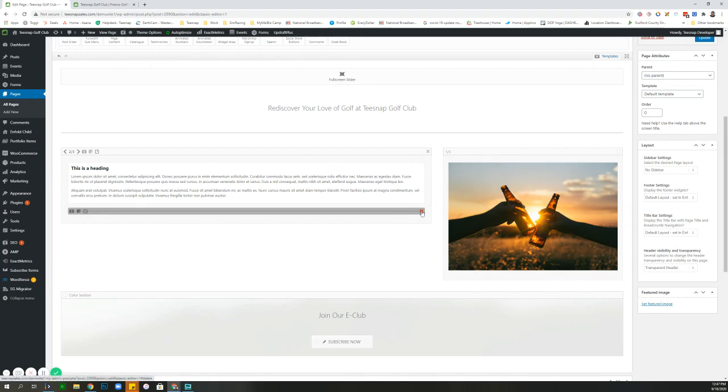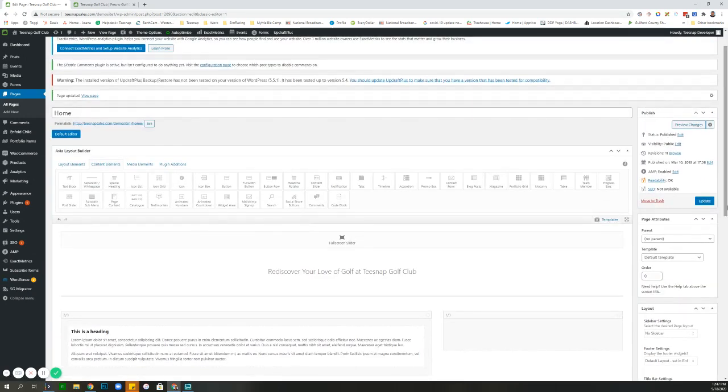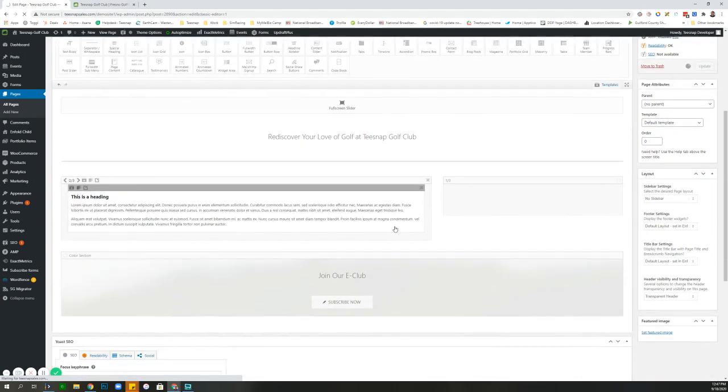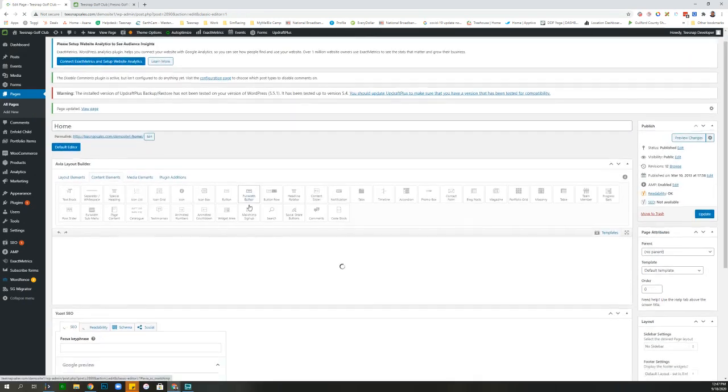So I don't need this white space anymore. And we said that we were going to get rid of this picture, so I can just hover over this picture again, go to the X, get rid of it. I'll go ahead and update my page, and I'm back to the original page that was here.